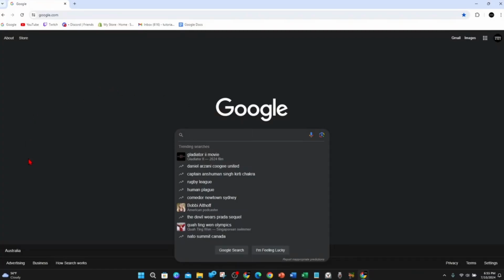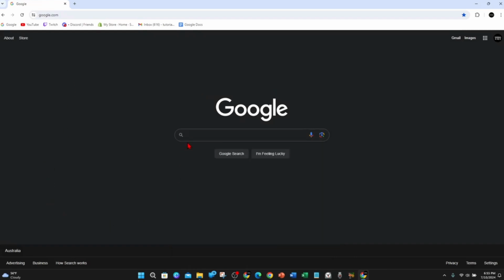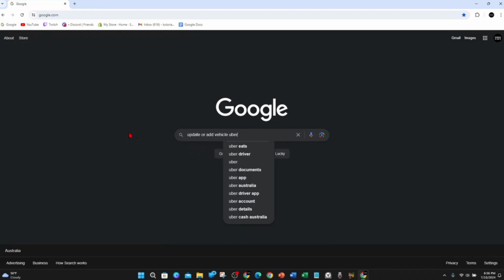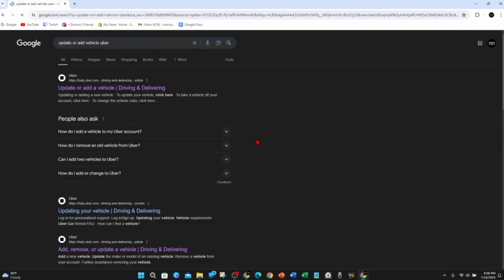Alright, open up any web browser and go to Google, and now inside the Google search box type in add vehicle, update or add vehicle, Uber. Click search and then click on the one update or add vehicle in the Google search from help.uber.com.